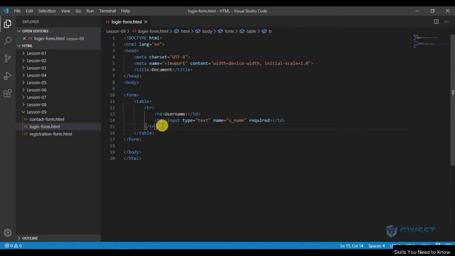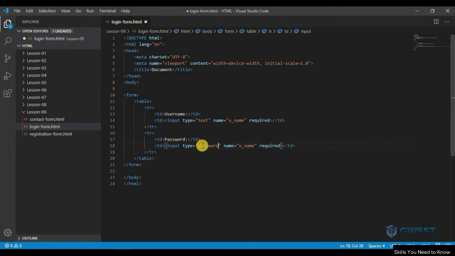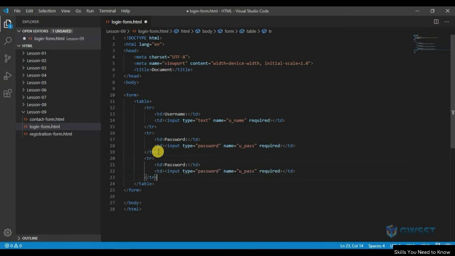So let's copy this, and then paste it over here, and this will be password, and the input type will be password, and the name is going to be upass. That's going to be required too. I'm just going to copy this again. Let's paste it, and we don't need any name here, so I'm going to get rid of this. So let's say input type is submit, and here I'm going to set the name as ulogin, and we can set the value as login to continue.